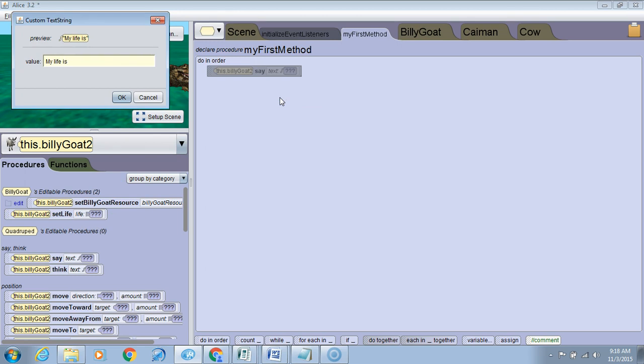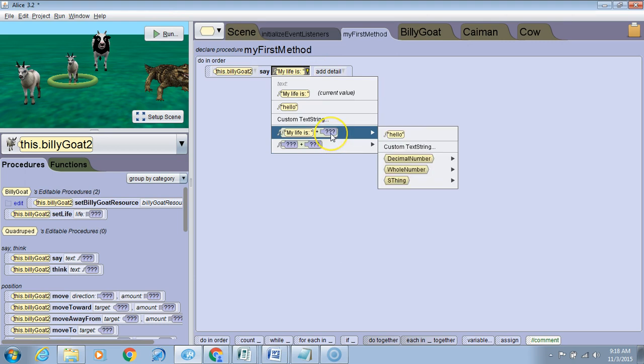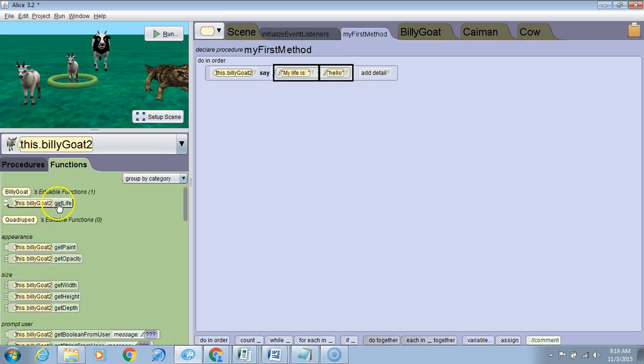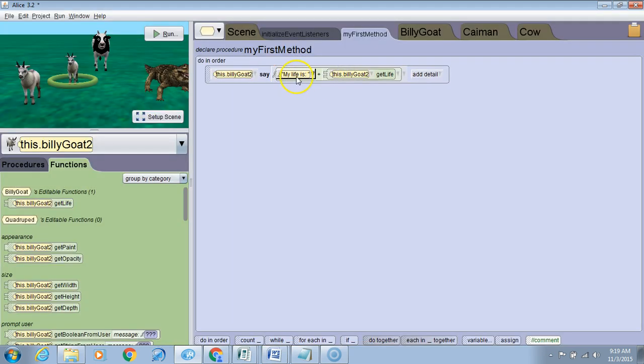I'm going to have the Billy Goat say, my life is, and then I'm going to concatenate it with a random thing, and then I'm going to overwrite the concatenation with get life. So it's going to say my life is, and then whatever number the variable life in Billy Goat 2 holds. Right now, we've left it at 5, so Billy Goat 2 should say, my life is 5.